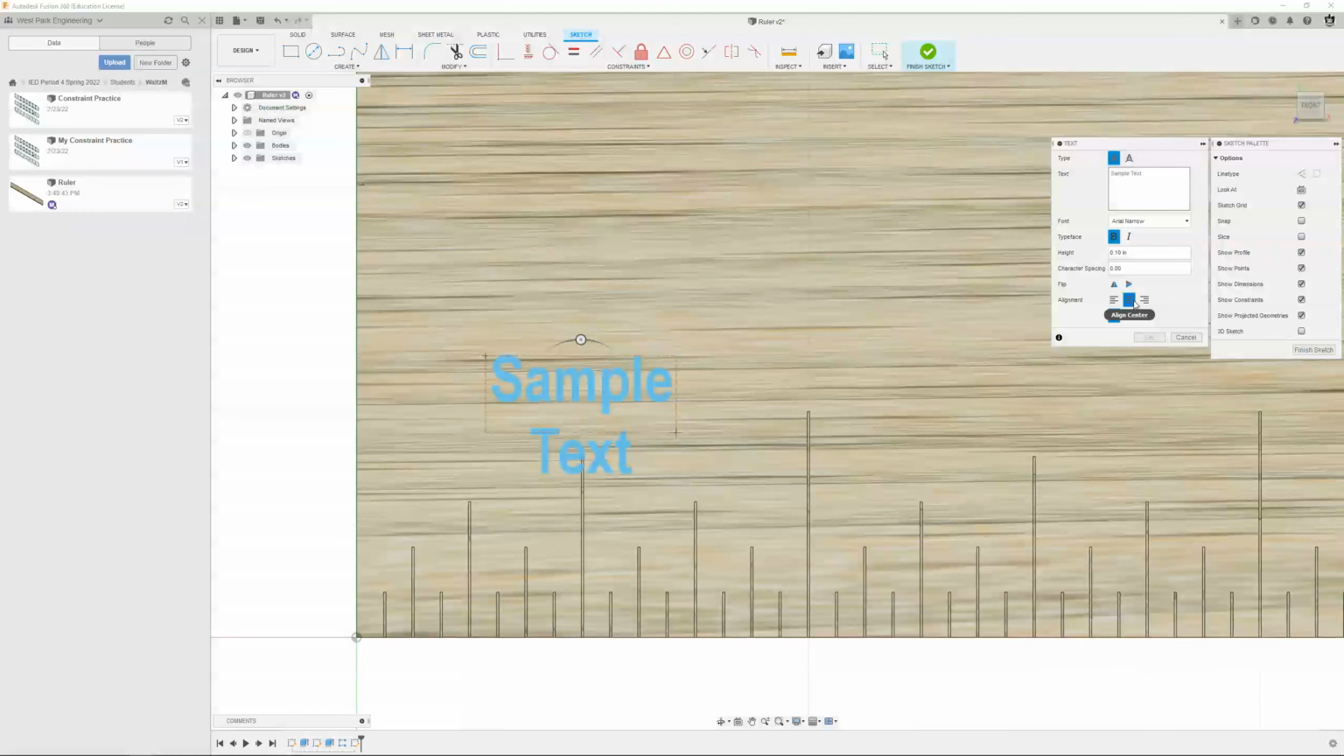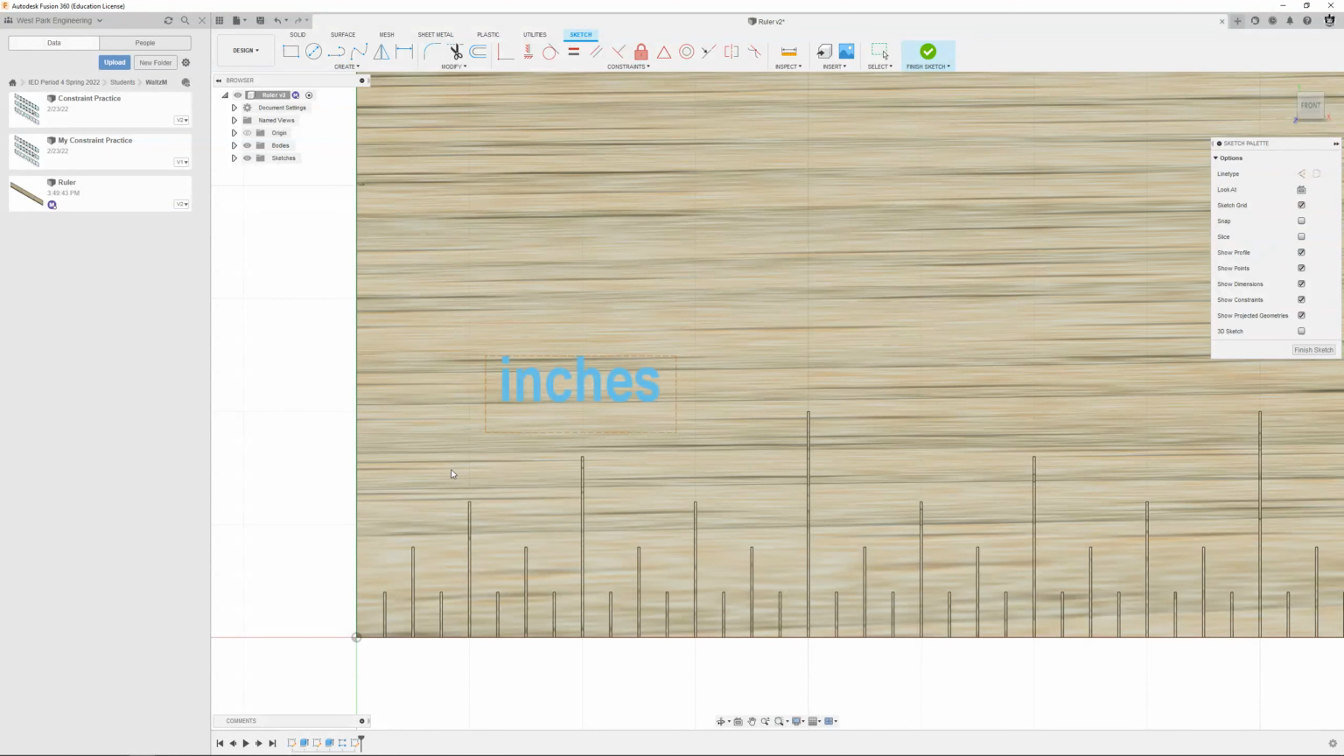Down here, we have these alignment tools. This one will align to the left, this one will align center, and this one will align right. We want center. The other three are top, middle, bottom. You can see how the text changes when I click those. We want to do top. Then we're just going to type in lowercase "inches" to say that this is inches for this part of the ruler. Then we're going to hit OK.